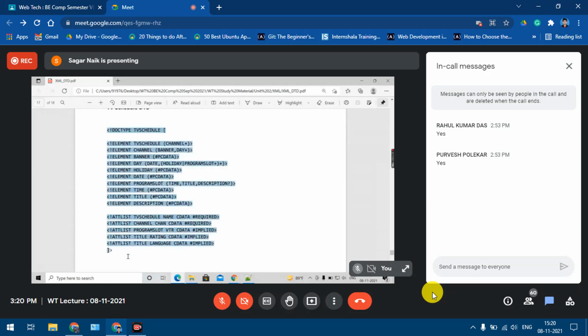So look at this DTD. What things are mentioned? DOCTYPE TV schedule means what? How do you specify the root element using the doctype declaration? So TV schedule is my root element. Inside the root element, this channel element occurs multiple times because of this plus symbol, right?